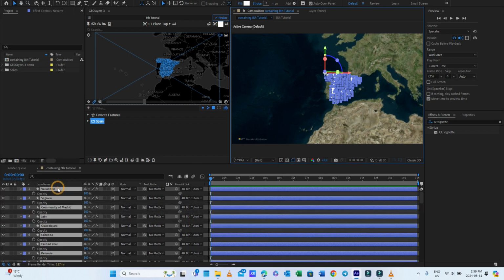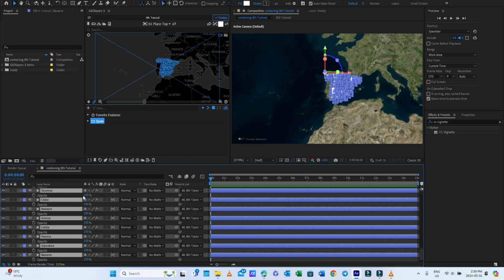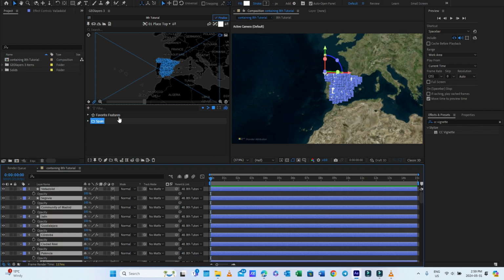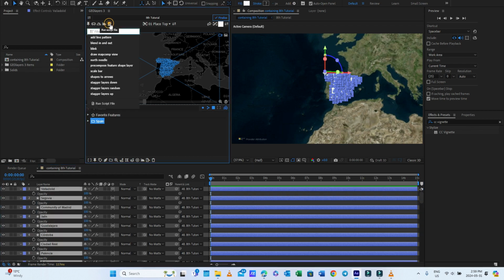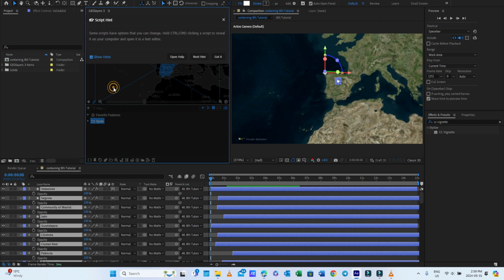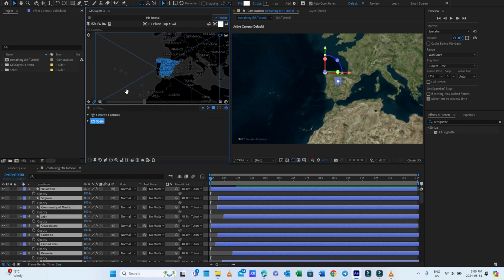Now we don't want all the layers to come at once, we need them to come one by one randomly, but we are not going to do that manually, because it would be time-consuming. There is a way to do it in GeoLayers. We keep our layers selected, and we click on this last button here that says Run Script File, and we choose Stagger Layers Random. As you can see, the system randomly moved the layers, so it will come in different times. It looks good, but we need to add the inner boundaries to make it even better.